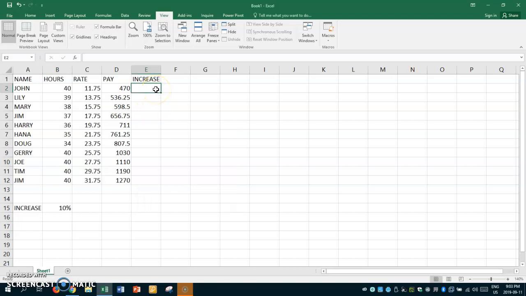All right, how do we calculate a 10% increase? You put in your equals, and you take your pay times, and note the pay is blue, put in your mathematical operator times, which is the star, and you want to take it times 10%, which is B15, and you see it as red. Press enter. And you got $47, and that makes sense, 10% of 470. All right, let's fill it here. Remember your thin black crosshairs, left double click.